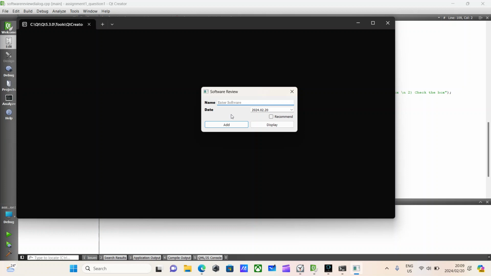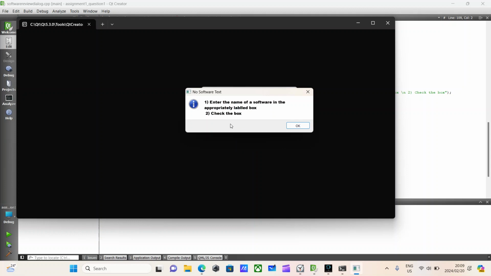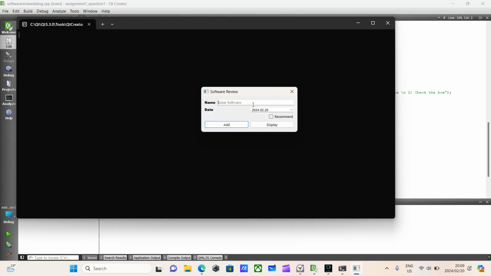And now we also handle user error. We have entered nothing, but if we try to add a software, we get an error. The title is no software text. 1. Enter the name of the software in the appropriately labeled box. And 2. Check the box. Okay. So let's enter a name of some software.